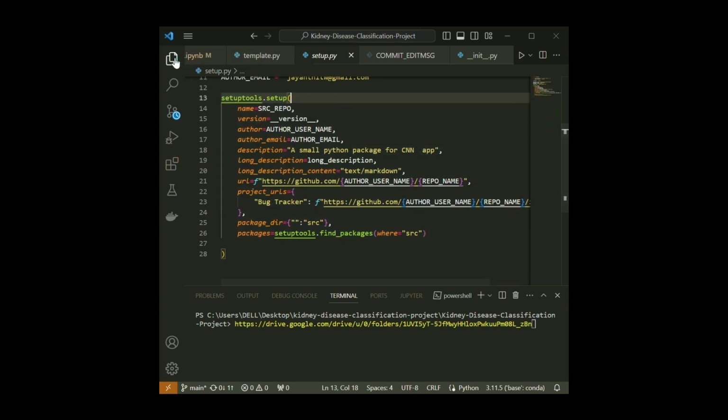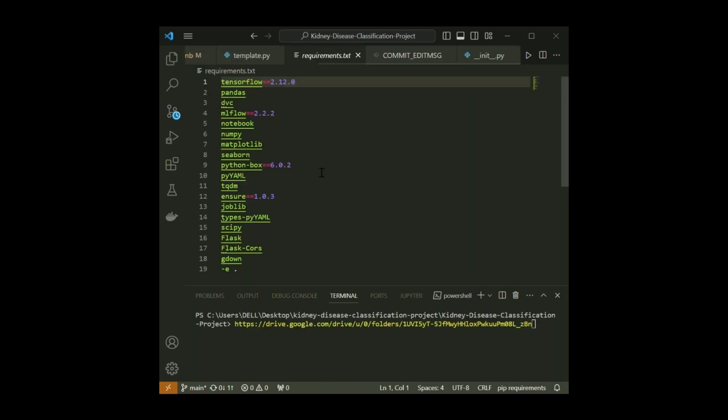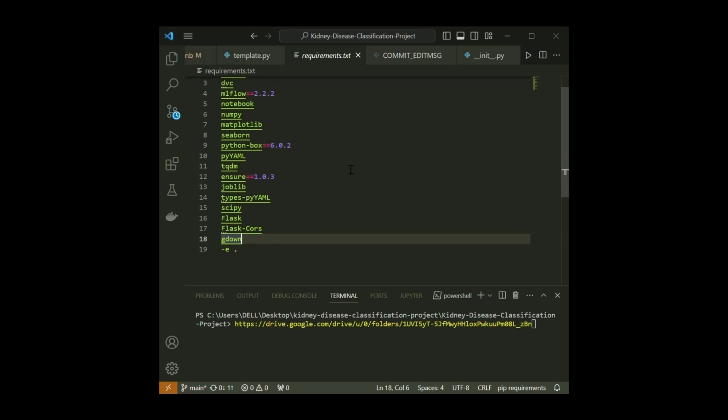Next, the requirements.txt. These are all the libraries that we need for the project: TensorFlow, Pandas, DVC, MLflow, Notebook, NumPy, Matplotlib, Seaborn, Python-box. I will explain the usage of each and every library when we are discussing them.